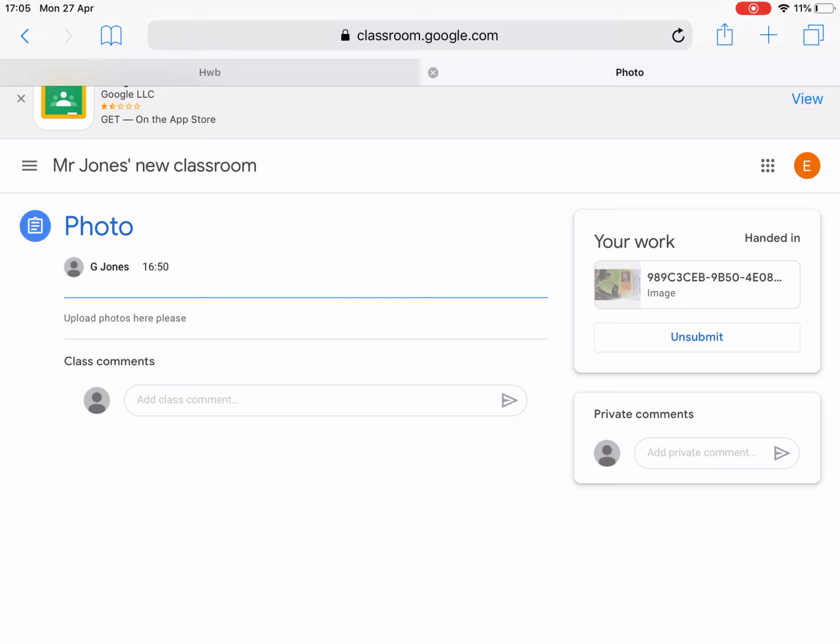You may also find it easier if you are using an iPad or a mobile phone to actually download the Google Classroom. You can get that from the App Store or from Google Play. It's just a little bit more user friendly when it comes to a phone or a tablet.